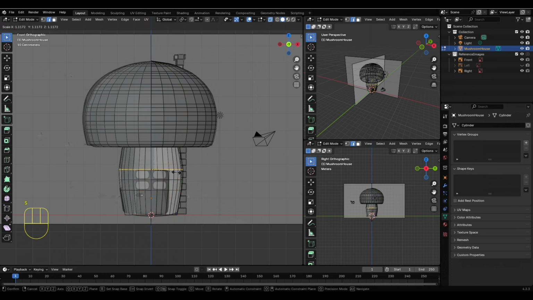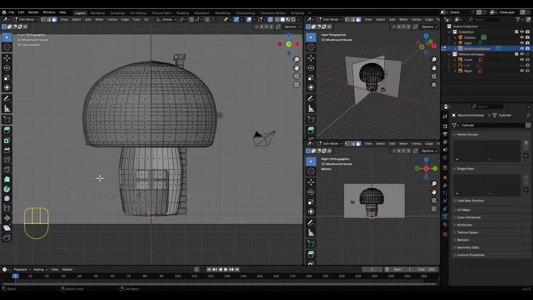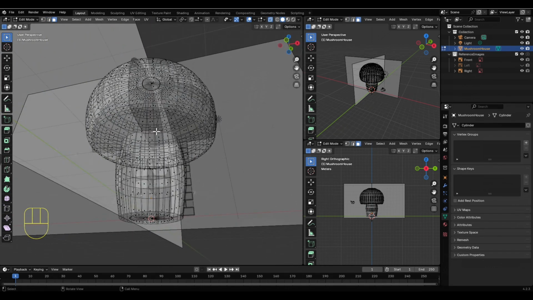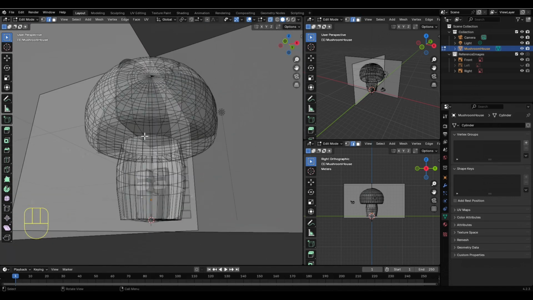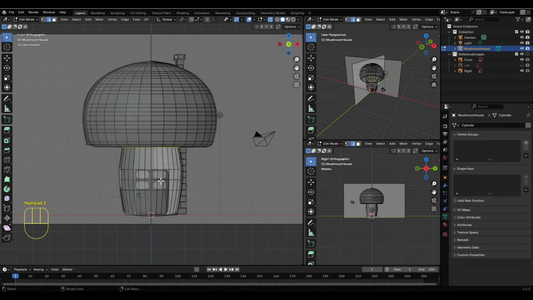Now we want to look at the bottom of our mushroom cap. First, let's select our inner circle of the cap and use G followed by Z to move it slightly up on the Z axis.